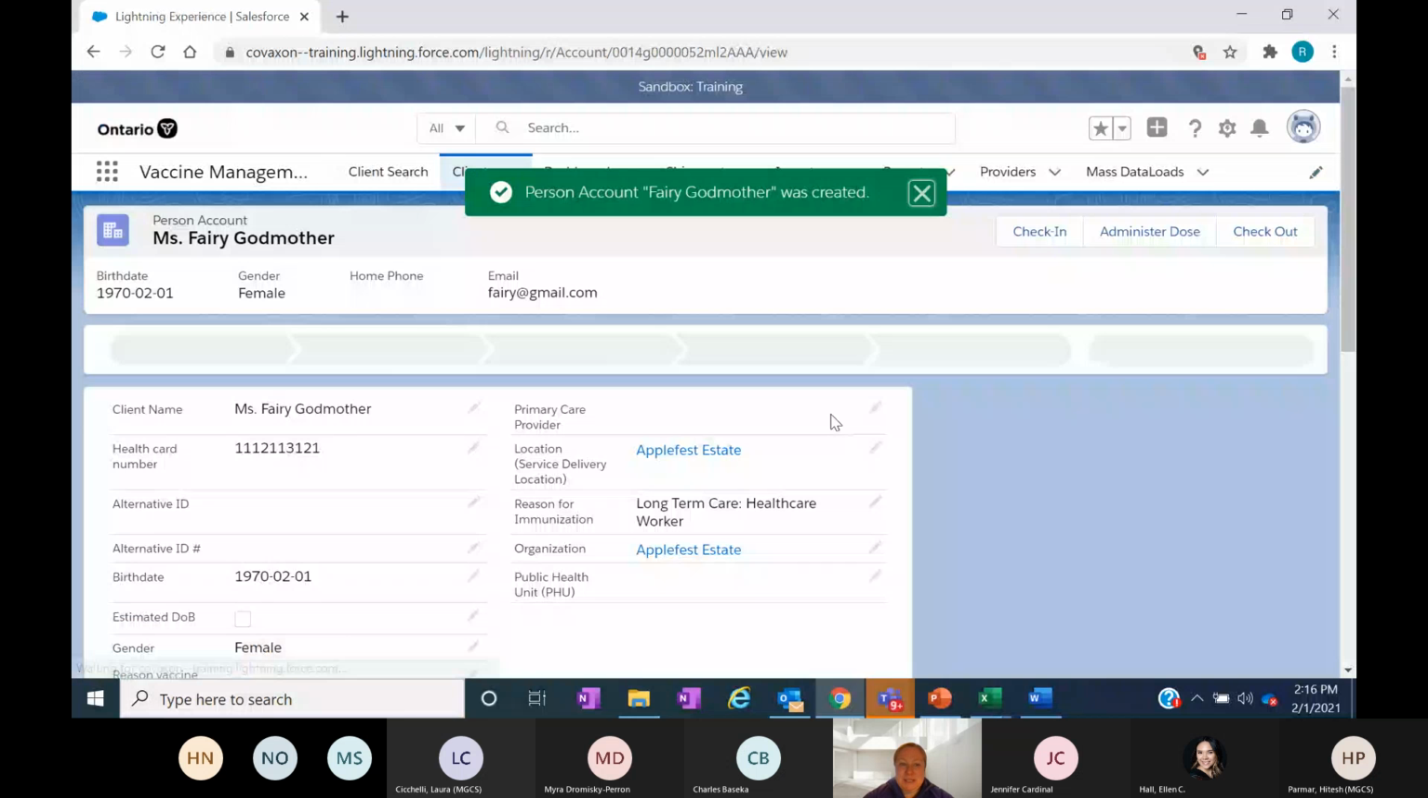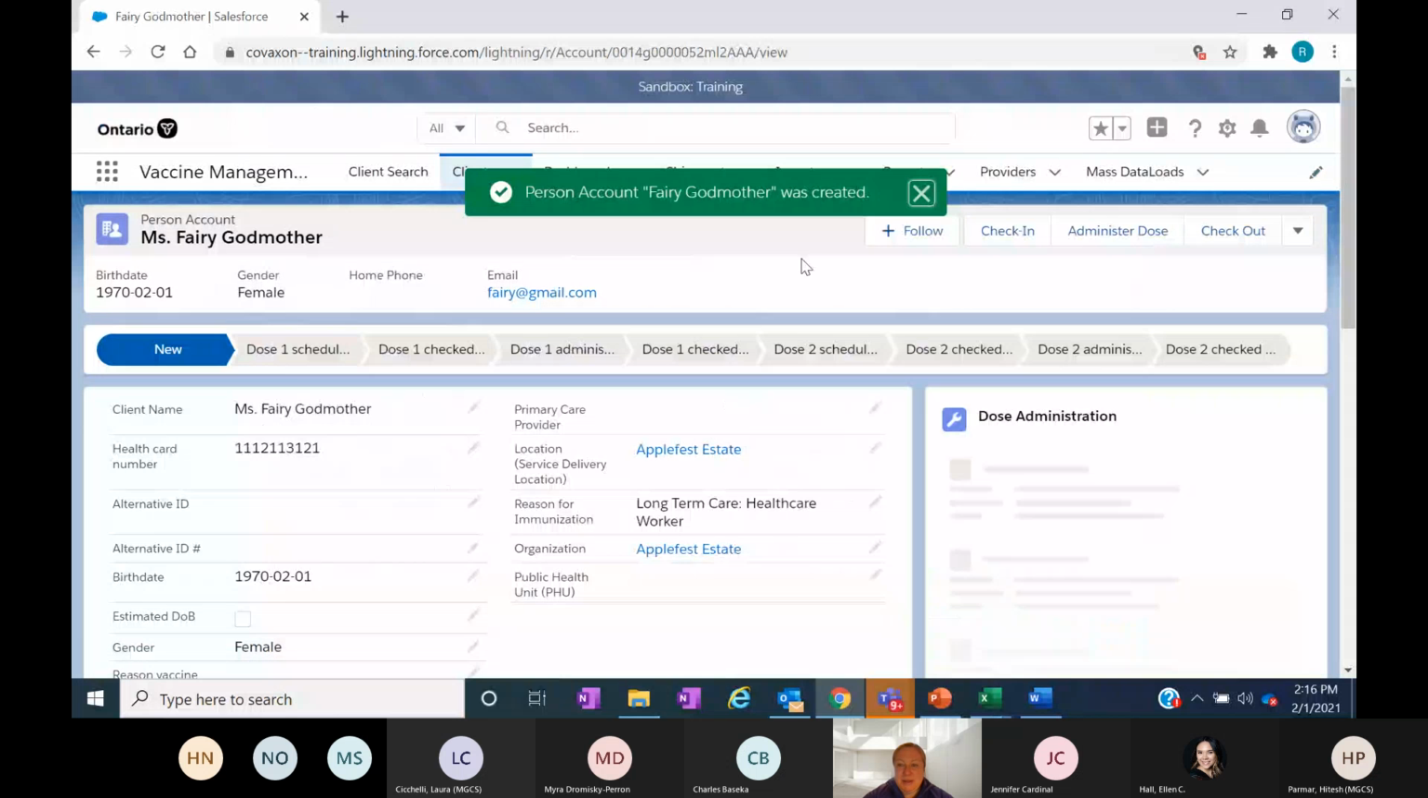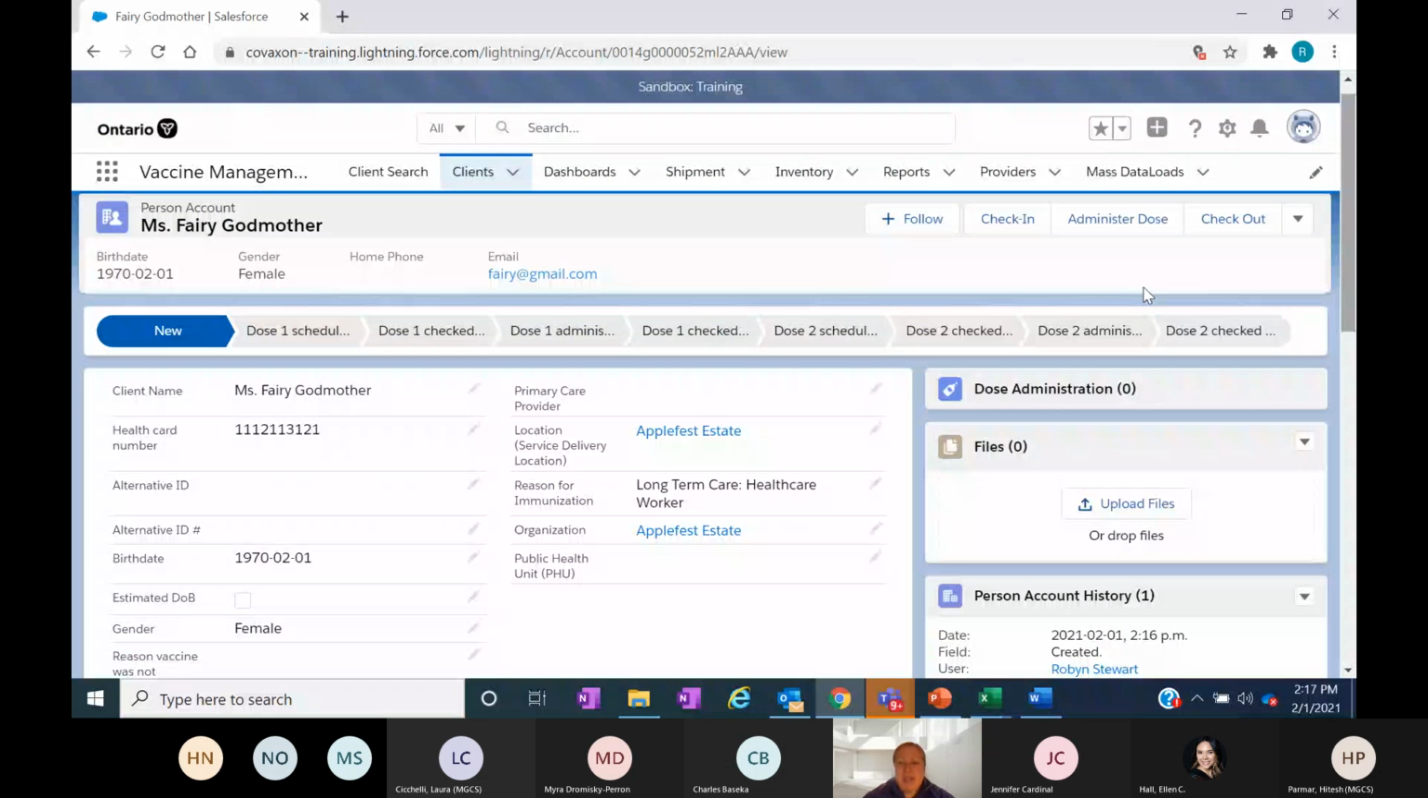So now we have Mrs. Fairy Godmother set up. So of course, if we had not just created her, we will want to do a review of her profile for completeness. So we'd scroll down. Otherwise, since we've just created this profile, we can go ahead and check her in.